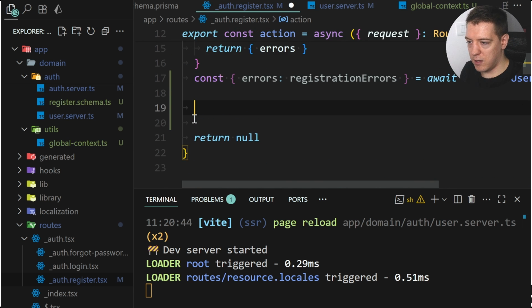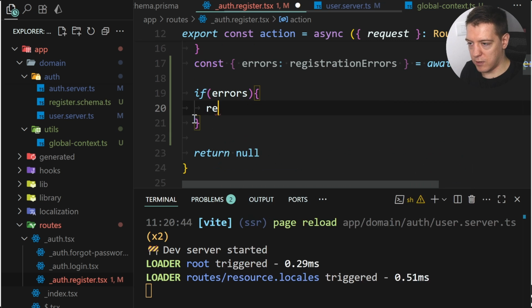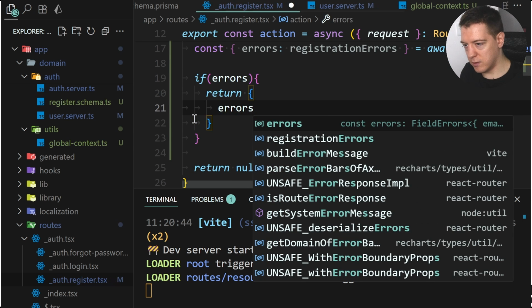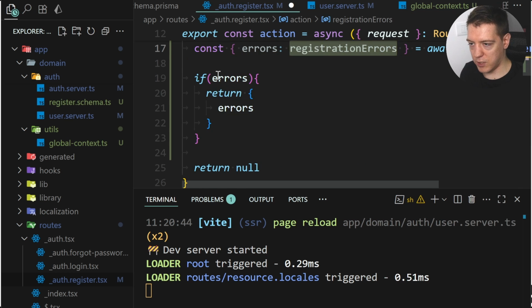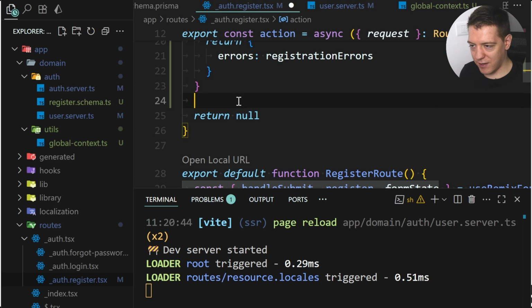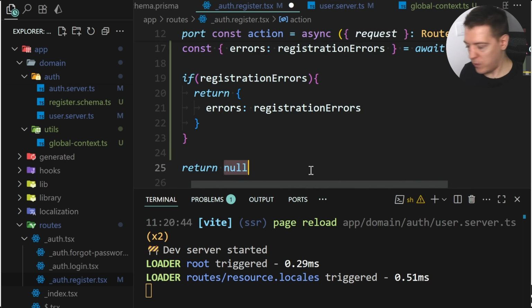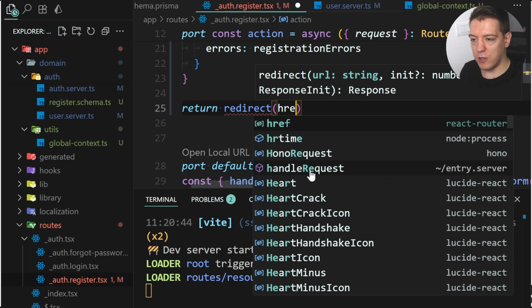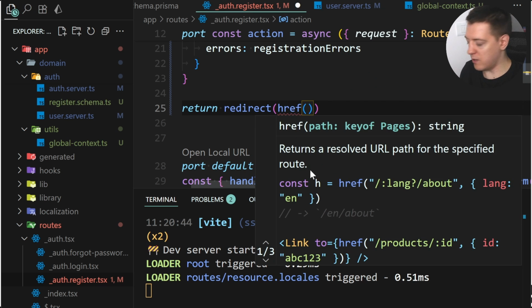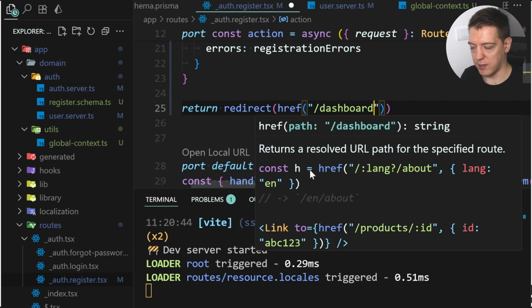And if errors, return errors; if registration errors, return errors as registration errors. And finally, if there are no errors, so the user is registered, we just redirect. And we're gonna use the href function. So this is a typesafe utility that lets you get all the routes in the project. And because we want to redirect to the dashboard, we're gonna do just that.